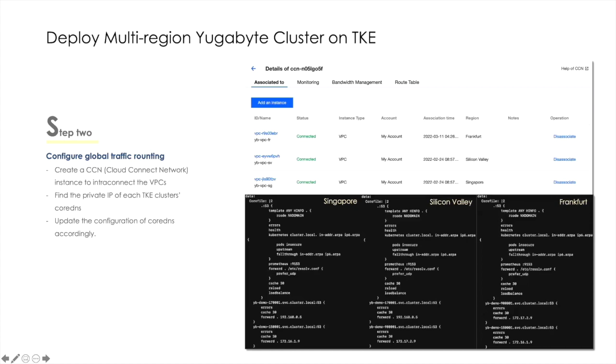Tencent Cloud has a product called CCN, Cloud Connect Network, which can connect all VPCs in different regions through the internet. After you configure the CCN, traffic between VPCs in different regions goes through a high-quality private network, and all the TKE clusters can also communicate with each other through the private network.